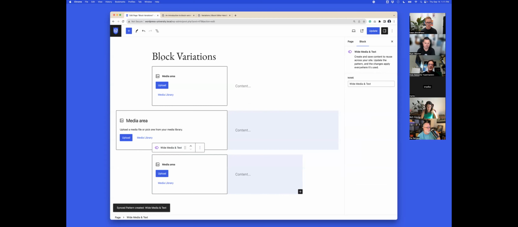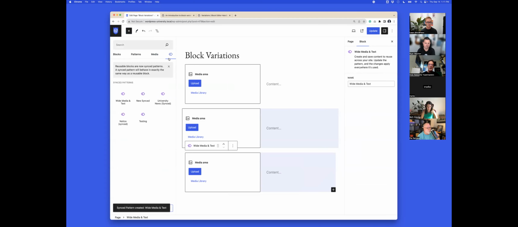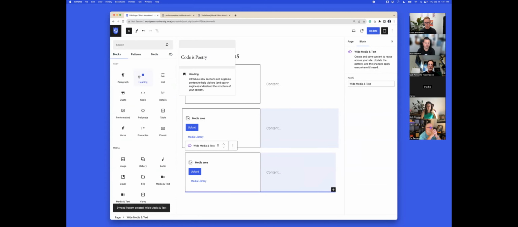I made it a synced pattern, but that's okay. But if I went to my patterns here, I could insert it, right? Why would I want to make it a block variation instead of a pattern? It really comes down to personal preference.